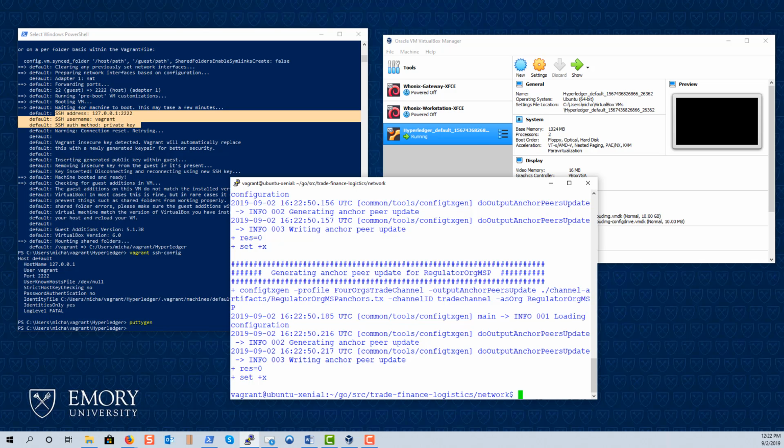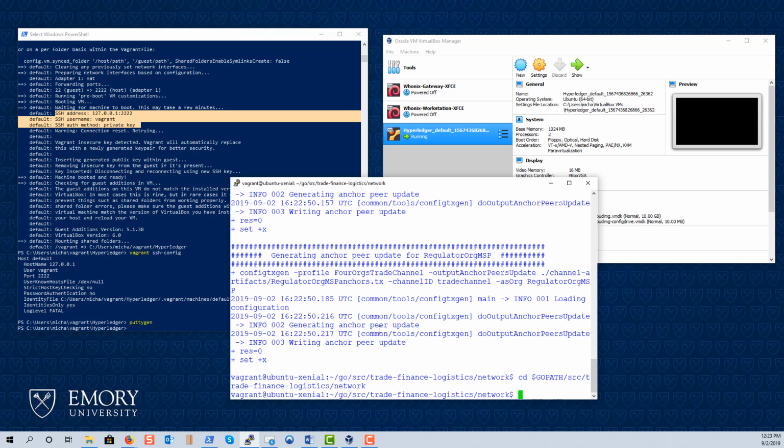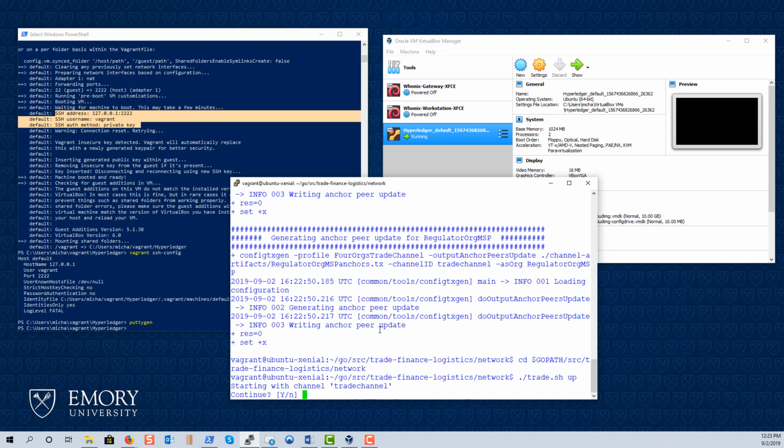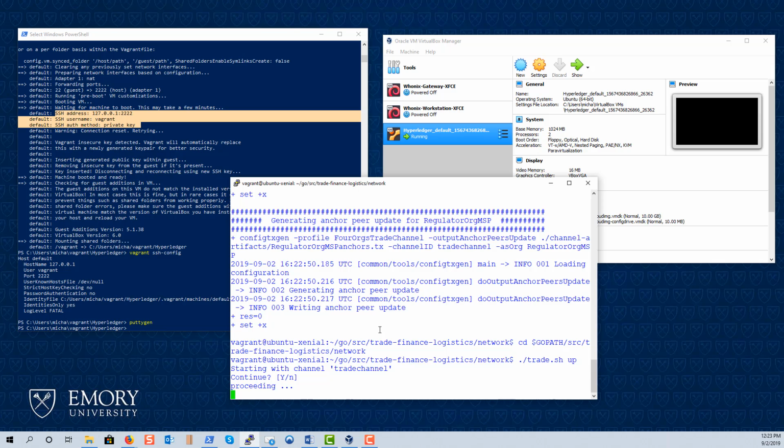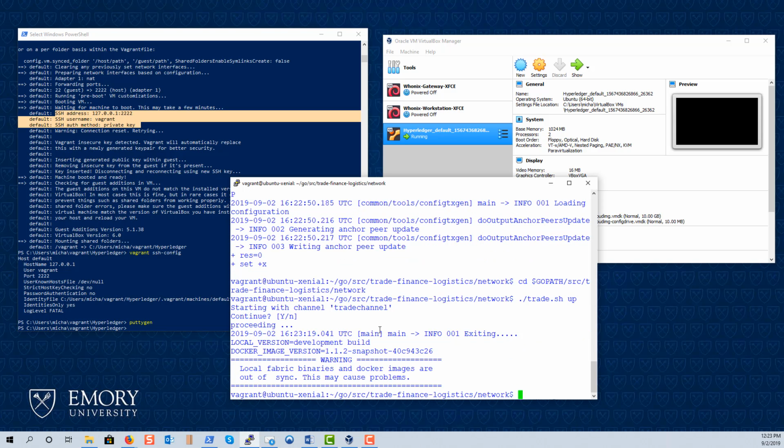So now we're actually ready to move to the last piece of the puzzle. And this kind of shows whether everything works well or not, and that is to bring the network up. We need to make sure we're in the network directory. So I'm going to do another cd just to make sure. And then finally, we're ready to type trade.sh up. Yes, I want to start with my channel, trade channel. And there we go. The warning is okay. That looked pretty good.